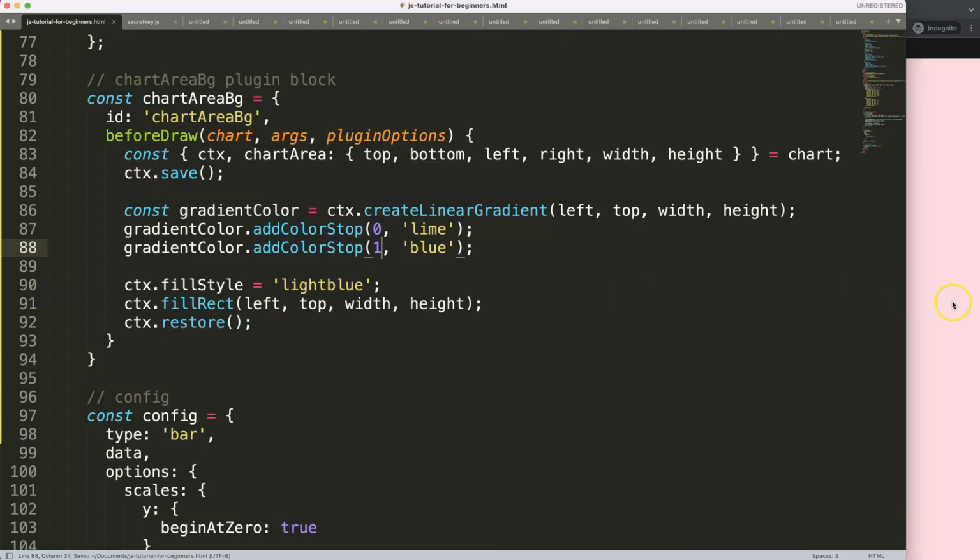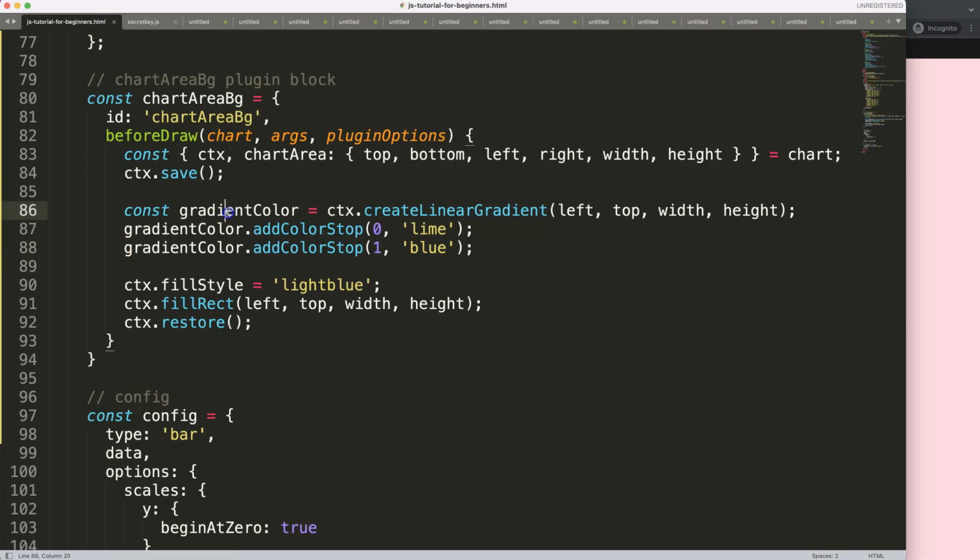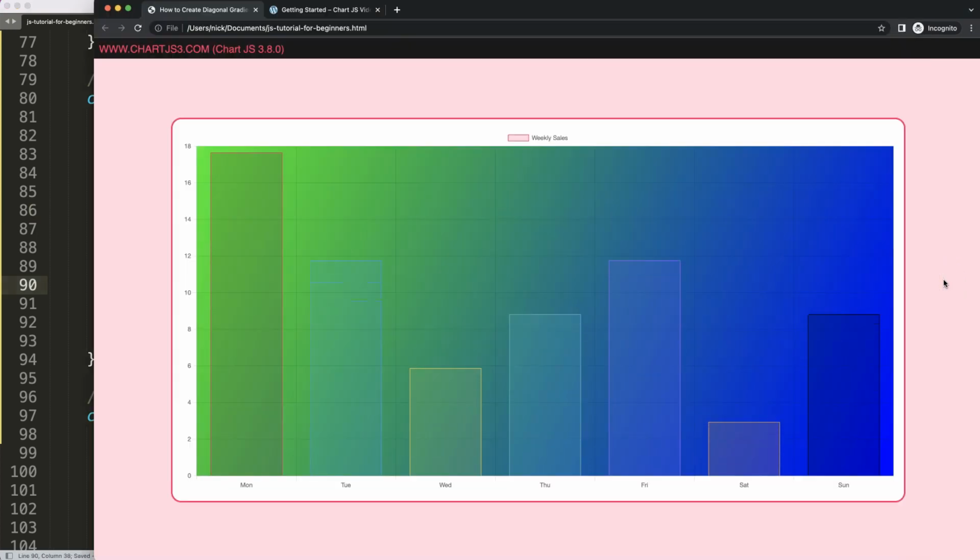So if I save that, refresh, alright, doesn't work yet. Why doesn't it work? Simply because we need to copy this constant and put it in here. Save that, refresh. Alright, so now you see we get it, but it is not very diagonal, and of course we can play around with that one.